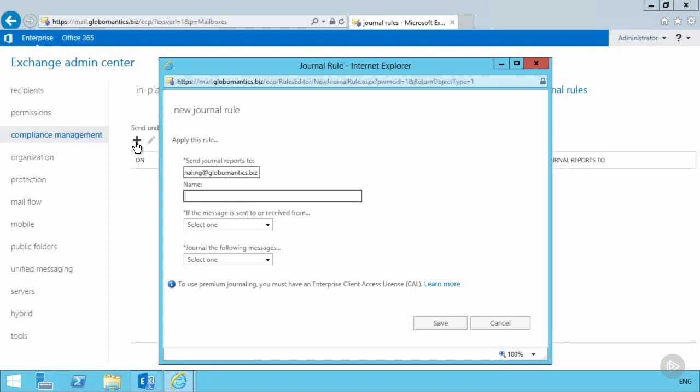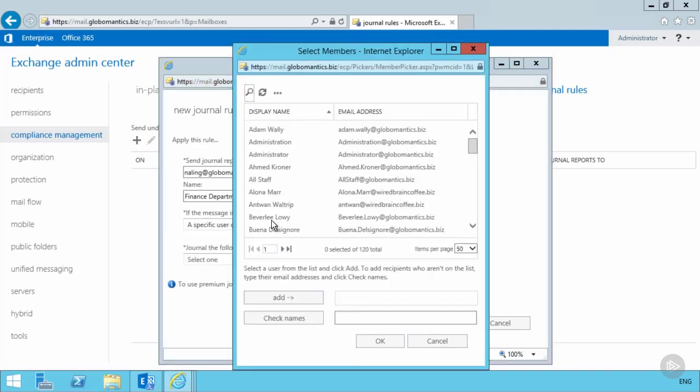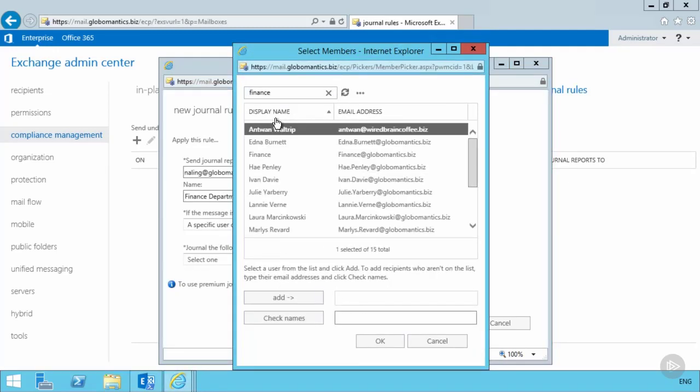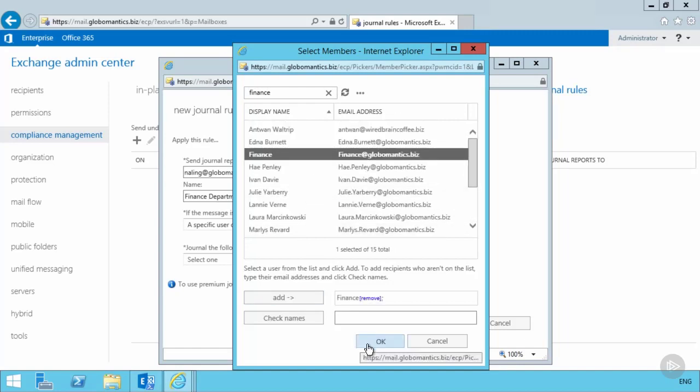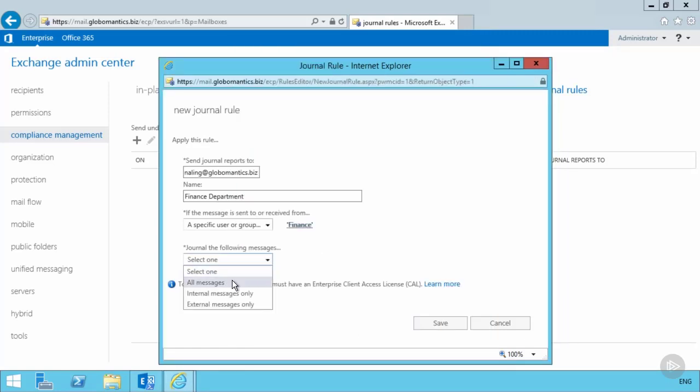Configure the journaling address to send the reports to. Let's call this rule finance department. If the message is sent to or received from a specific user or group, and we're going to journal all messages, not just internal or external messages. Now, one point I want to make here is that when a journaling rule is configured for a group, any member of that group that sends or receives a message will be journaled. It doesn't have to be the group itself that is receiving the message.